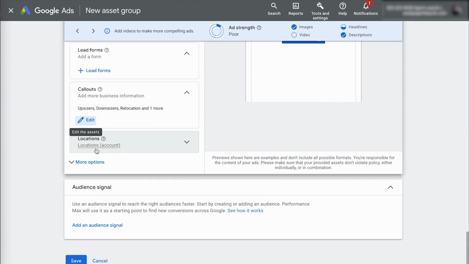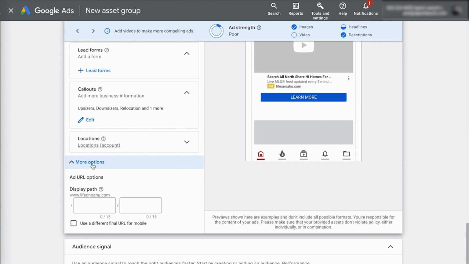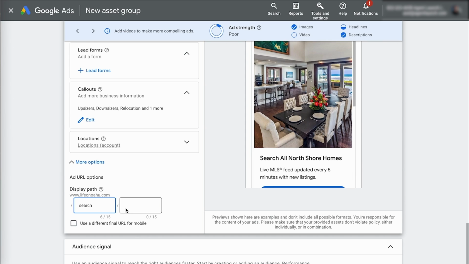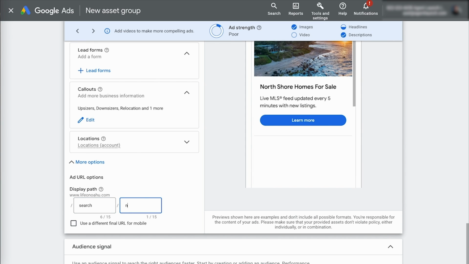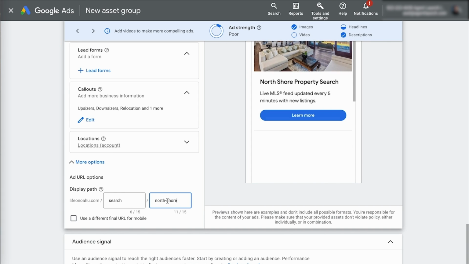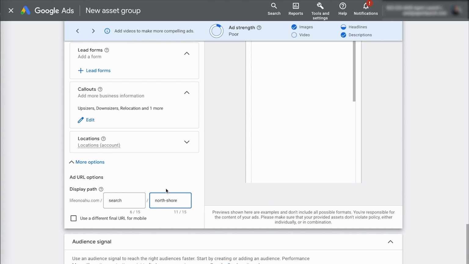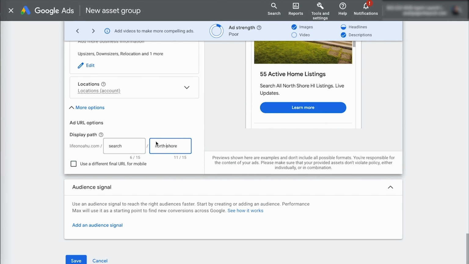So once that's done, one last thing is click on more options and tweak your display path. So then it says search, and then I like to use the location name here. So for this case, have North Shore. And keep in mind, it's a URL based thing. So you don't want to have a space. Instead, you want to have a dash, as it makes it look a lot better, because that's what a URL usually looks like. And also, again, make sure that all of this is in small caps.